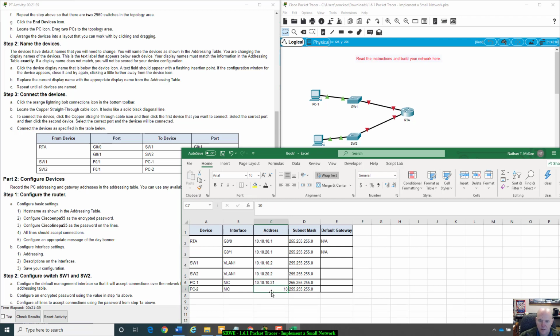Alright. 10.10.10. Now this one, PC2 is connected to switch 2 and that interface. So that's on the 20 network. 20.